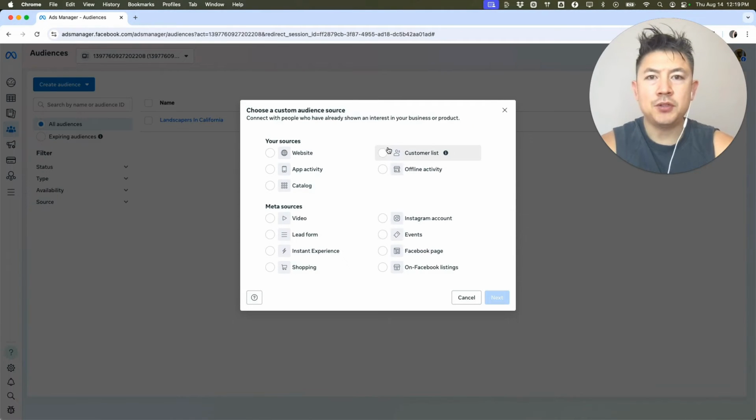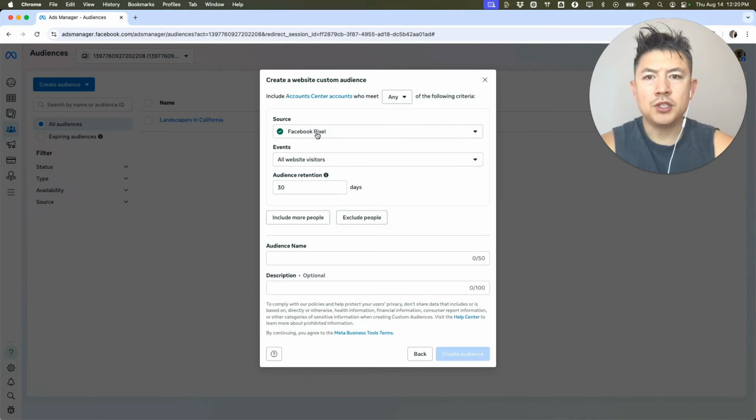Okay, Facebook lets you target based off of all of these data sources. However, if you're looking to target or retarget your website visitors, click right here on website. Once you do that, click on next. All right, once you do that, it should say Facebook pixel. So that's where it's going to be pulling the data from.